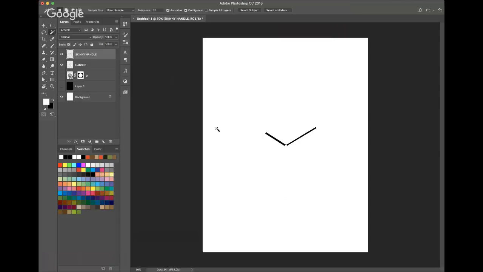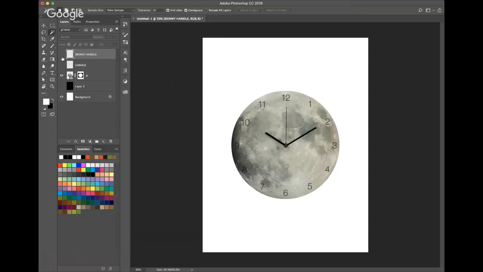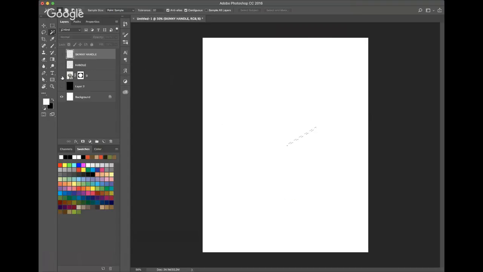Now a bunch of you are just like, okay, that's way too much for me. That's totally fine. Let me take it back. You're going to select your first handle, Command C, and you're going to paste it into your handle layer. You're going to do the same thing with this handle, Command C to copy, and then you select your skinny handle and hit Command V, and that should get you both of your handles.